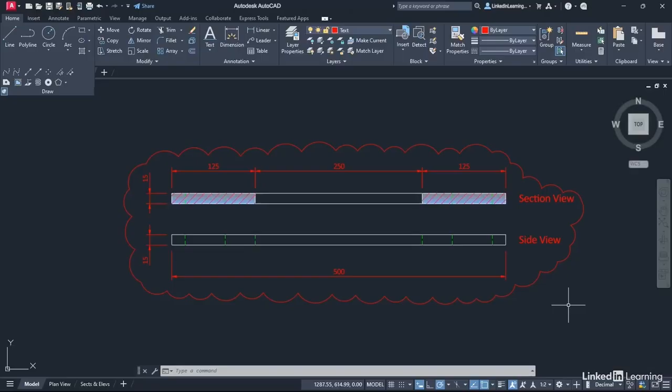So those are your revision clouds for your AutoCAD drawings. They're a great way of highlighting content and to communicate your design intent in your drawings.